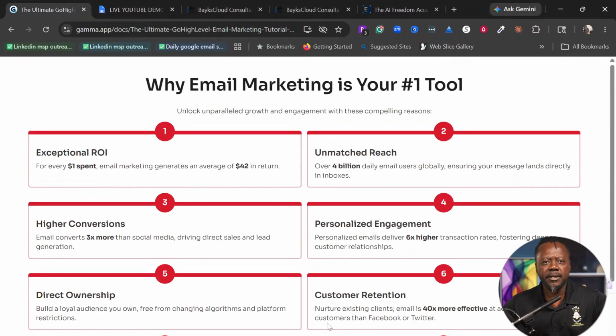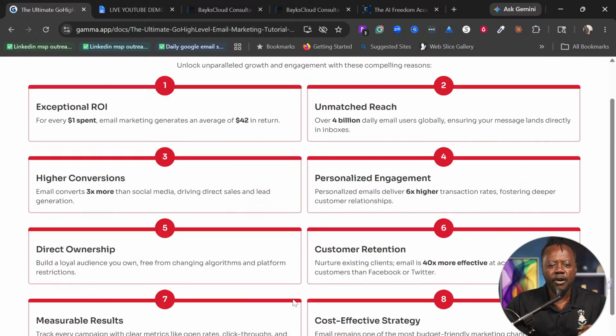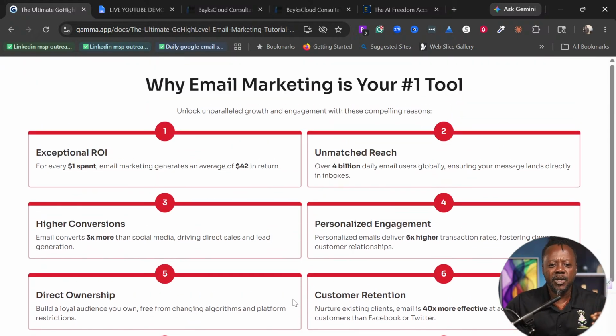So why is email marketing so important? There are different ways of prospecting and different ways of selling, and email is one of the number one ways of contacting your prospect. It is also the cheapest way and the most reliable. So I came up with the top 8 reasons why email marketing is your number one tool to go for.